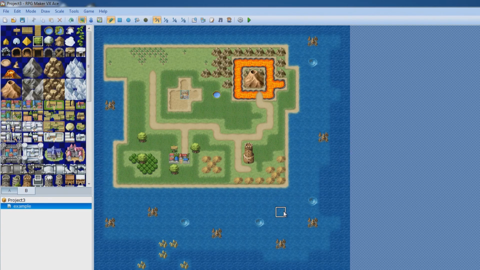I'm going to go ahead and end this video here. In the next video, we're going to actually be making an interior city, kind of like if you went into this town. We'll link the two maps together, so where you can access the town from the world map.